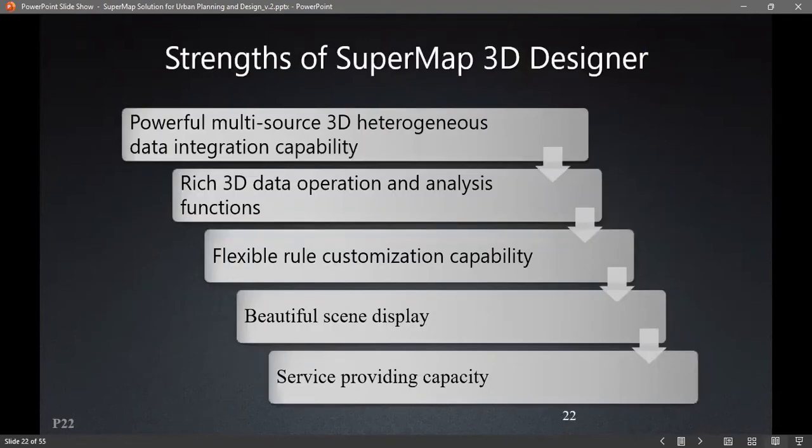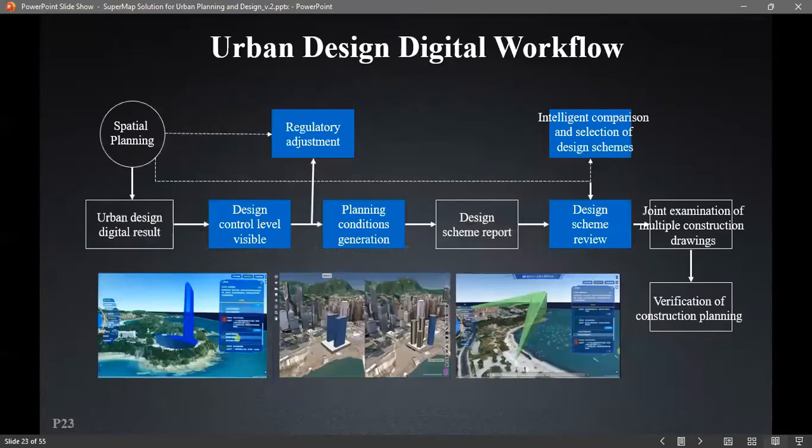So what are the strengths of SuperMap 3D Designer? First of all, we have the powerful multi-source 3D heterogeneous data integration capability. We have rich 3D data operation and analysis functions. We have the flexible rule customization capability, beautiful scene displaying, service providing capacity, and so on.